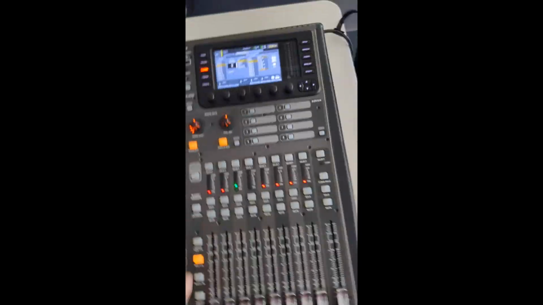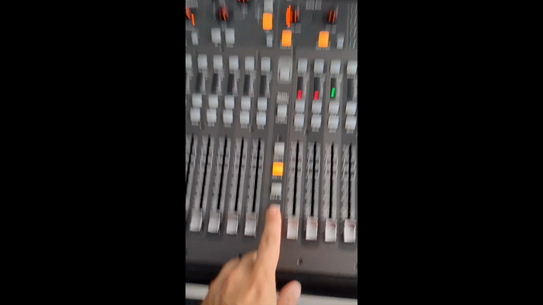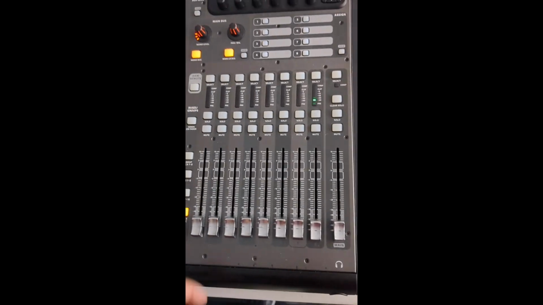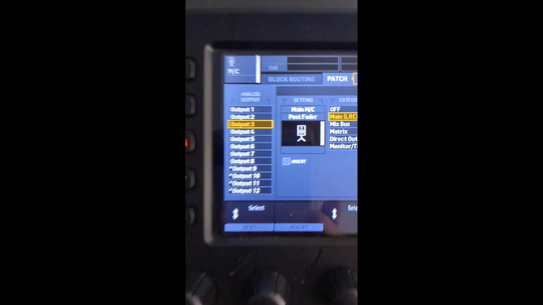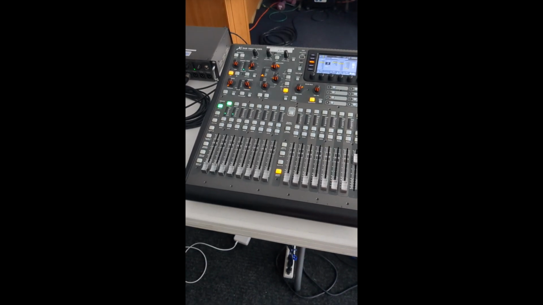You need to actually turn up the master fader for that mono bus, which is found in the matrix section. You have to hit matrix, and it's this last one here. You see we have signal on it, and if you select it, you'll see MC. So now I should get signal out of output 3 to this small speaker. There it is.